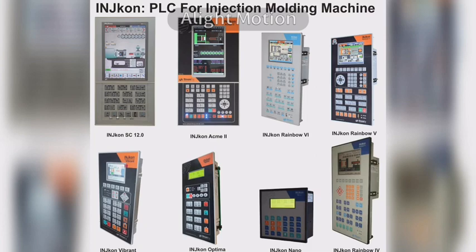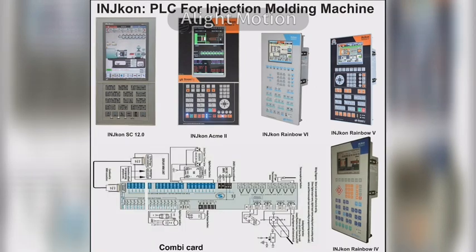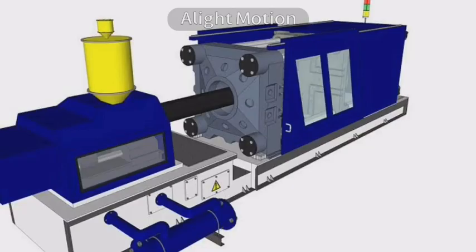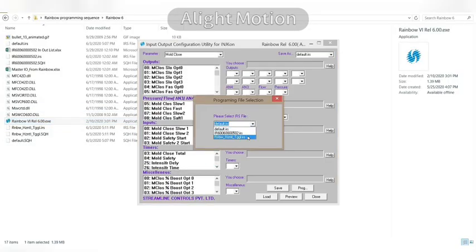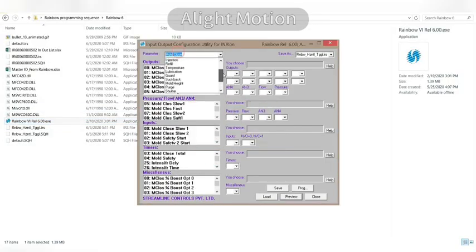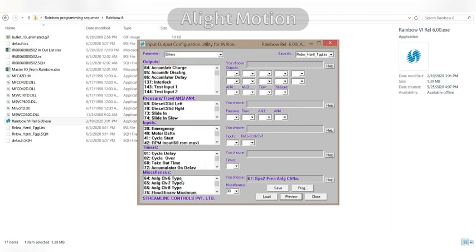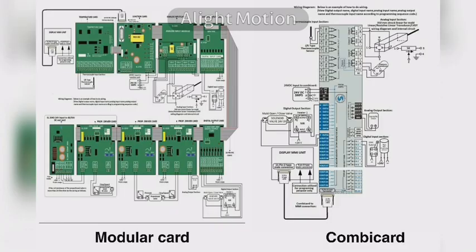That I will tell you. You can see it on the screen. In Injkon product you can use combi card or modular card. Whatever is used in our machine has to be selected in the software. In our software, in the parameter, in others, we will go into miscellaneous. In parameter number 118, DAC, 472800 is for modular card and 01 is for combi card. There are two such selections. You can select the card that came with your PLC.